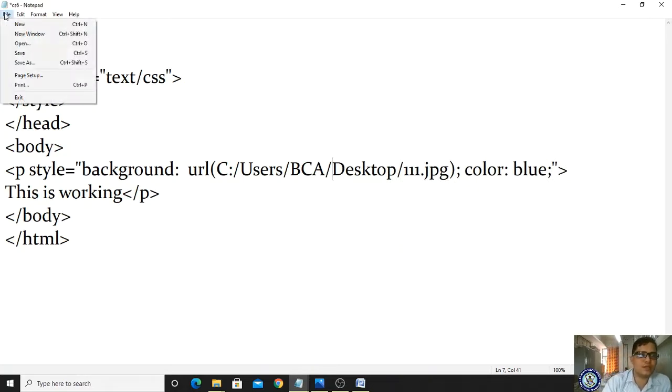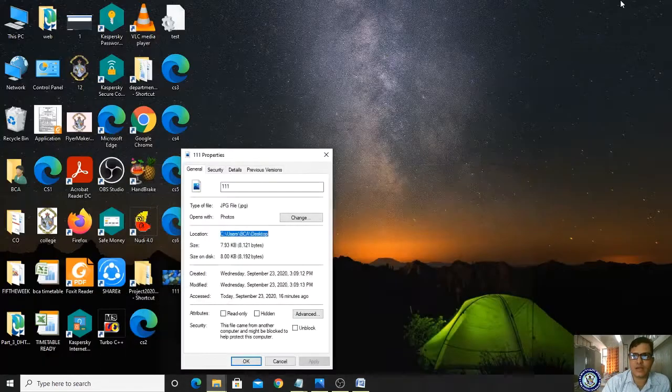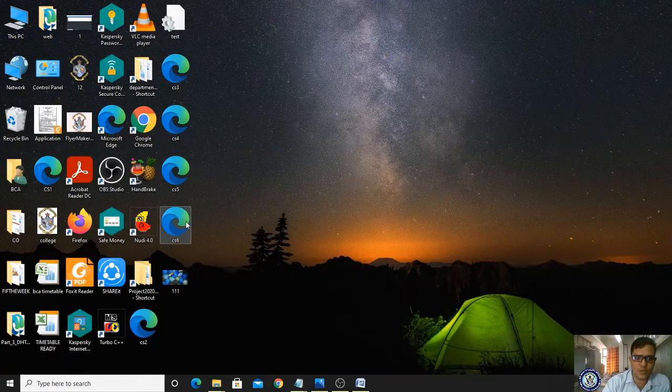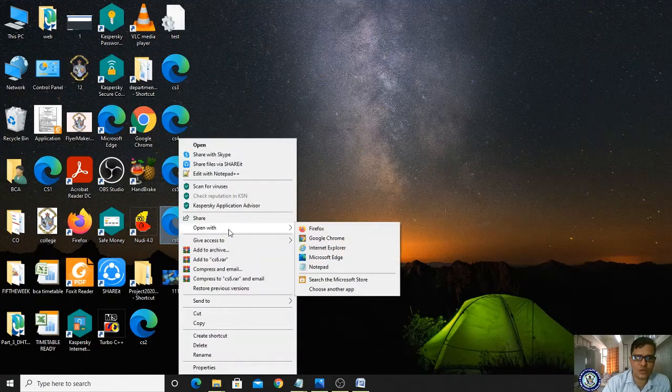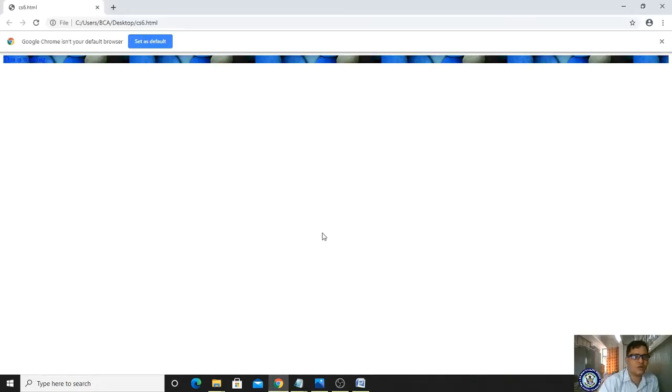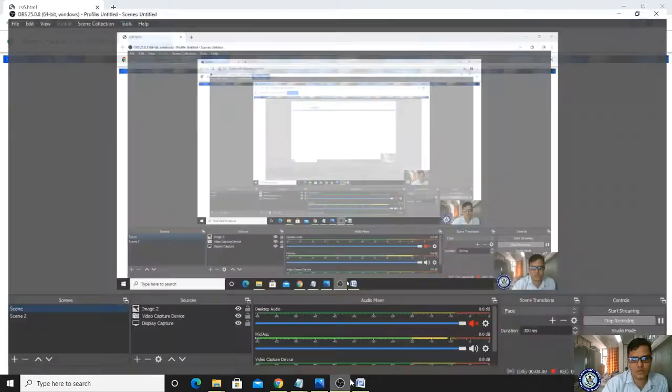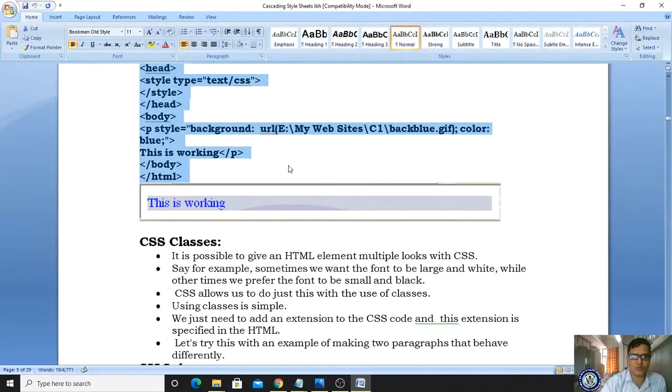Now save your file and come here and open your HTML file within your Google Chrome browser. Now you are seeing that your paragraph is appearing with this background image as the paragraph background. Okay, so this we have learned. You have to be careful whenever you are inserting an image as a background for your paragraph.